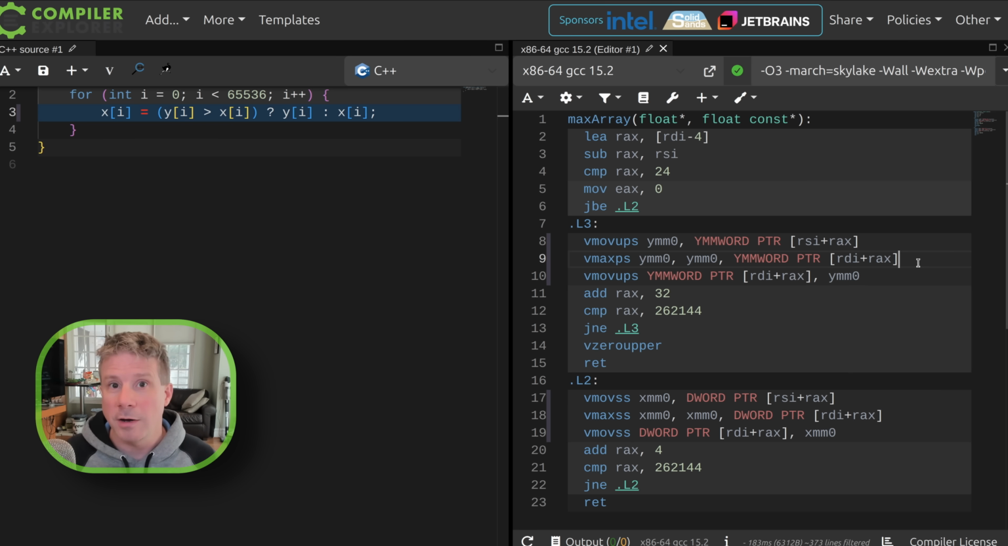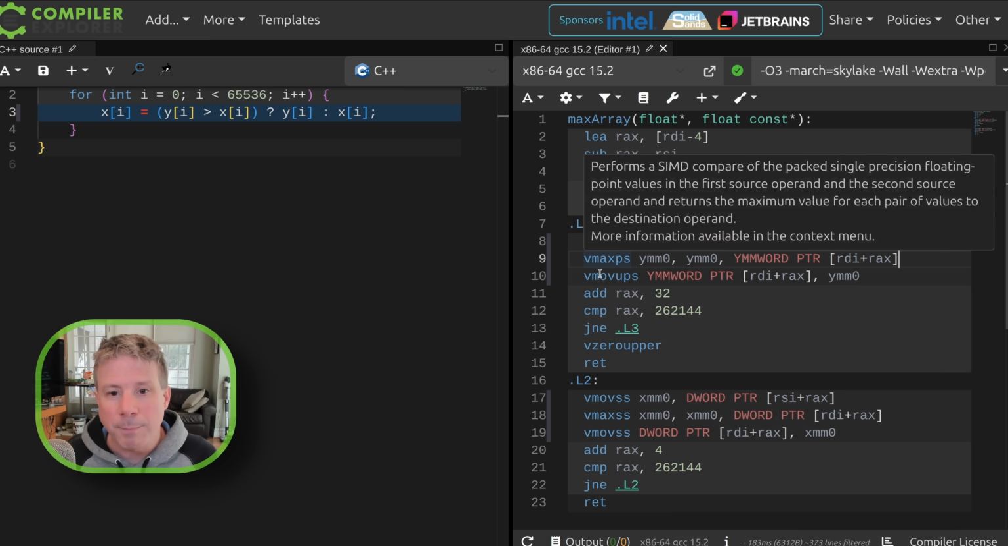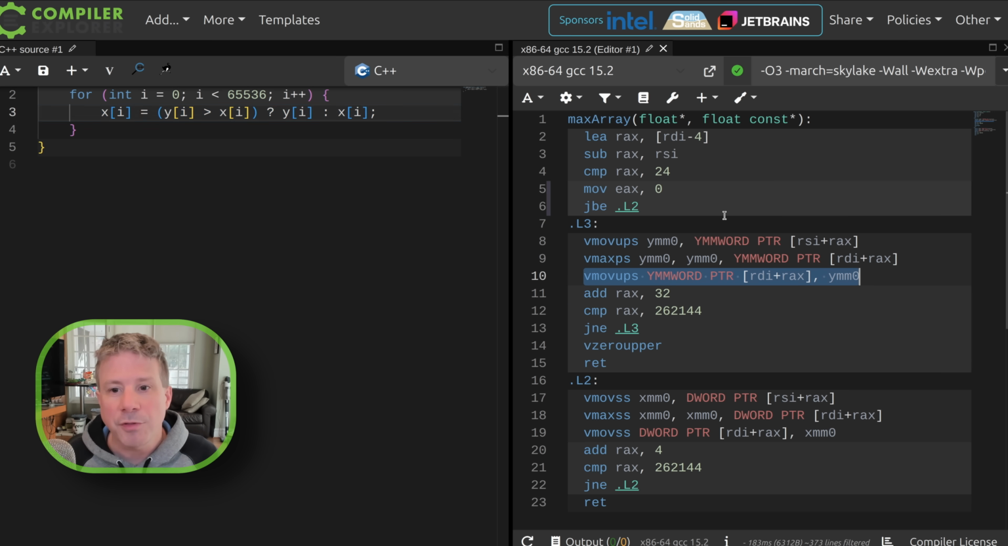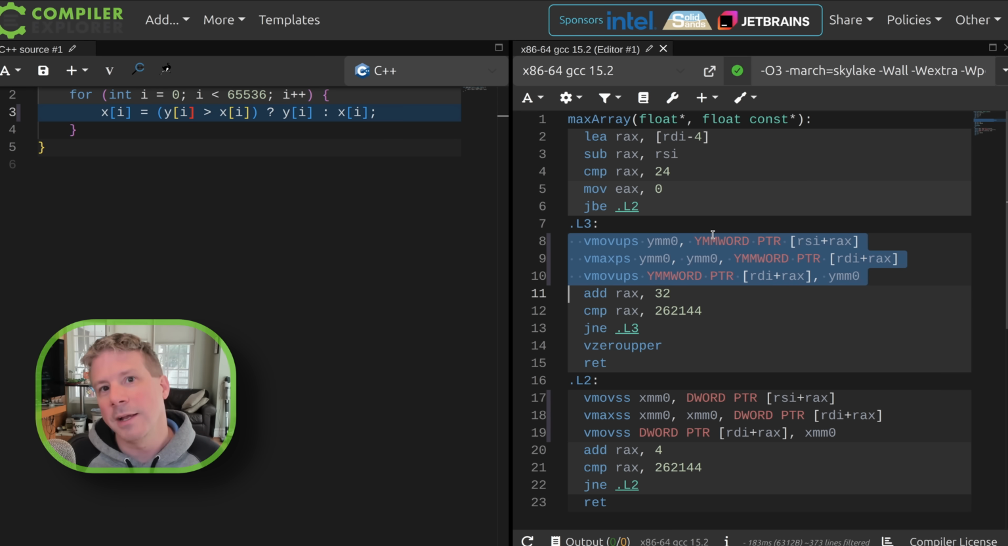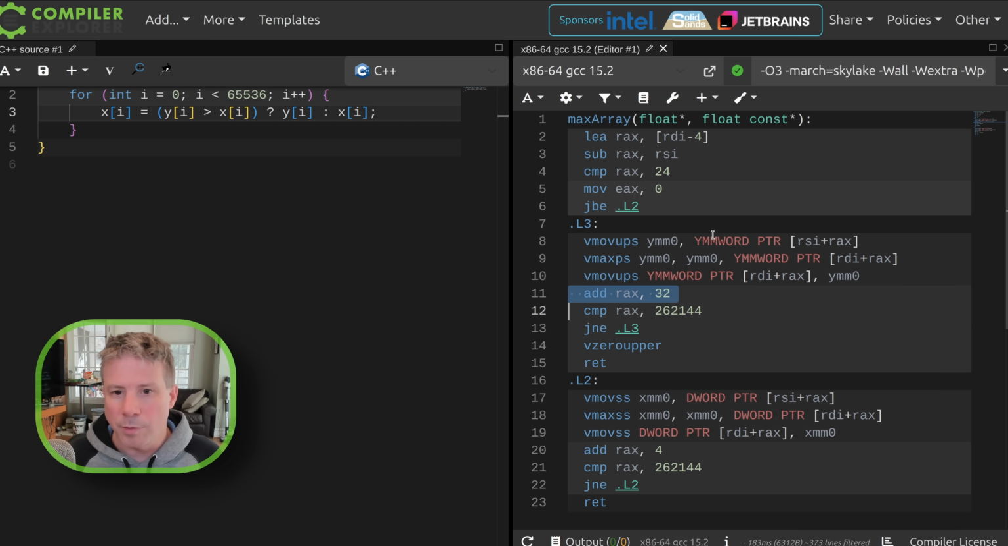It has realized that our greater than comparison that we're doing, there's actually an instruction that's capable of doing this. And so it unconditionally maxes YMM with RDI, the X parameter. And again, this is eight floats worth at a time. And then it's moving back the result. So these three instructions are capable of maxing eight elements of our array at a time. Then we're moving forward 32 and we're jumping around and looping back to L3 here.